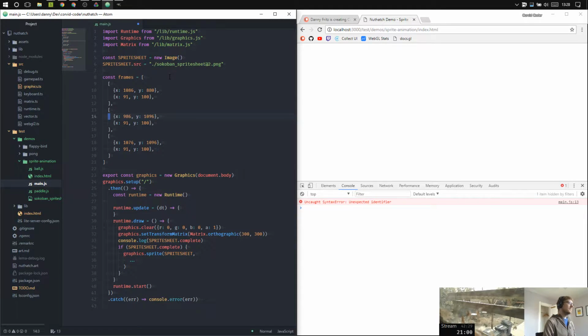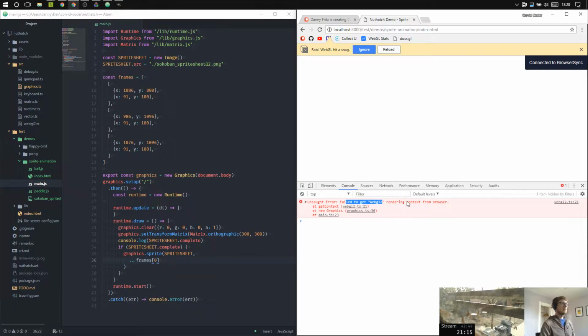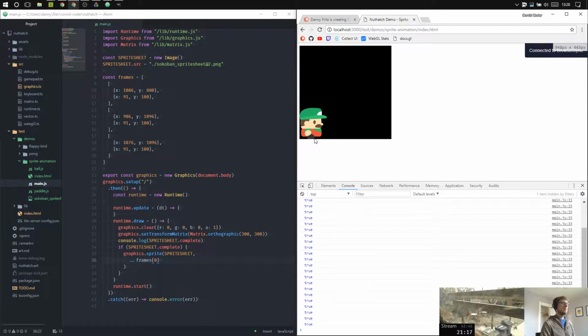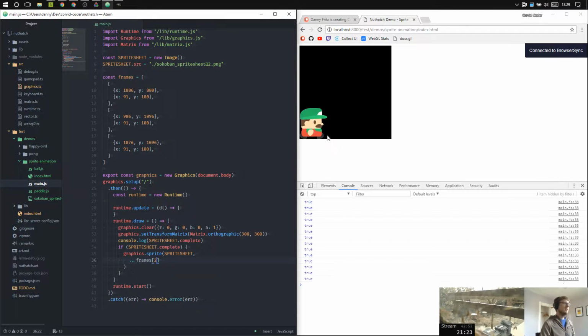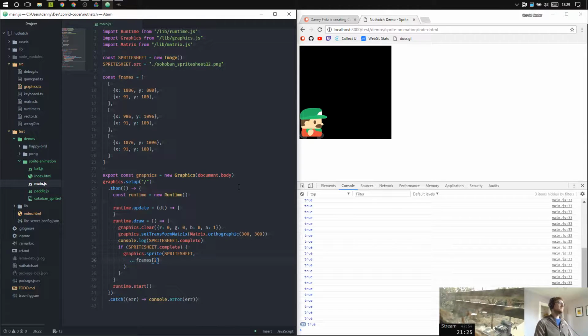So basically, I have an array of arrays with objects in them. And I'm going to take one out every single time. So if I do frames of 0, I got that one. And if I do frames of 1, I got the next one. If I do frames of 2, I get even the next one.